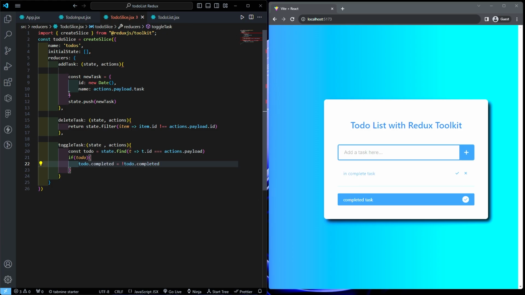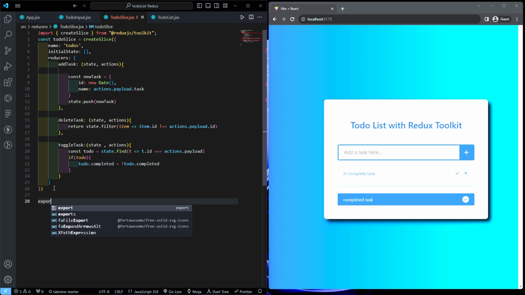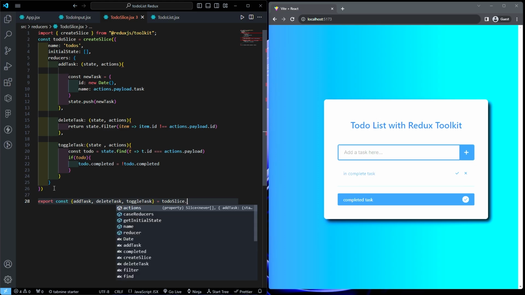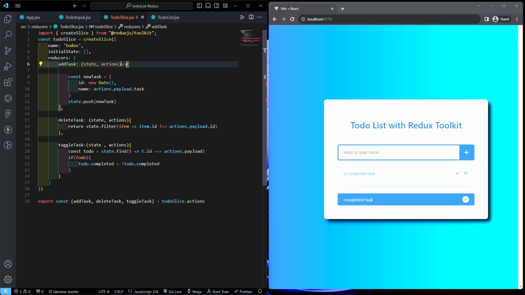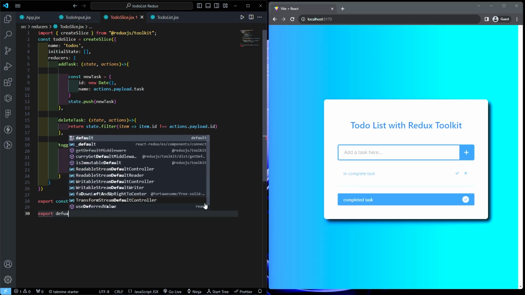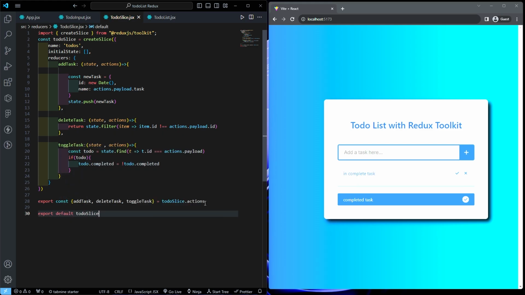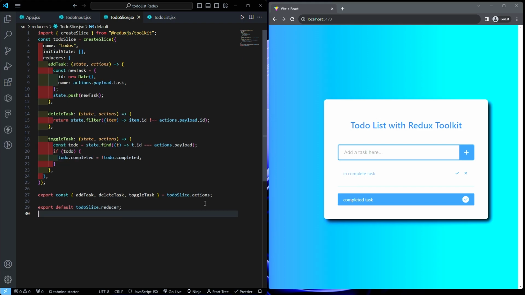Now we have all three functions here. The first one is addTask, then we have deleteTask, then toggleTask. After this, just export these functions: first addTask, then deleteTask, then toggleTask, from todoSlice.actions. What is the error here? Basically this is the error. I remove this arrow function. After this just export default todoSlice.reducer. Refactor the code. We are done with the slice. Which slice? The todo slice.